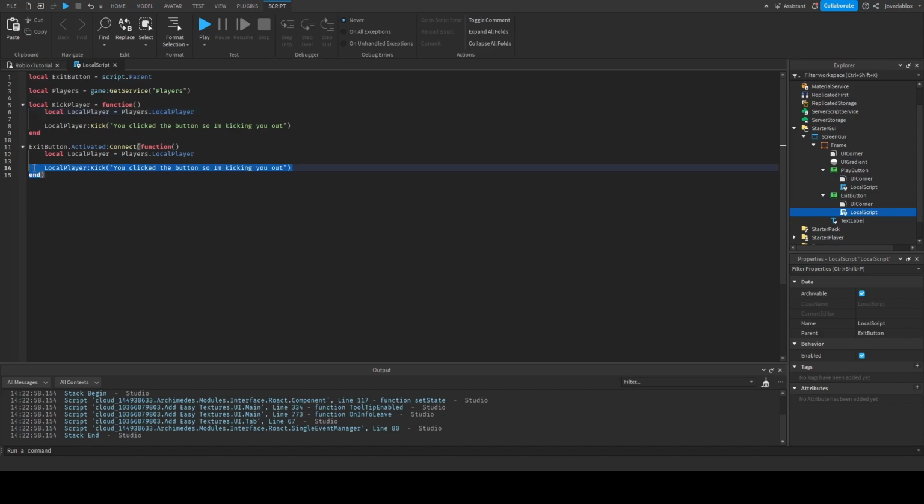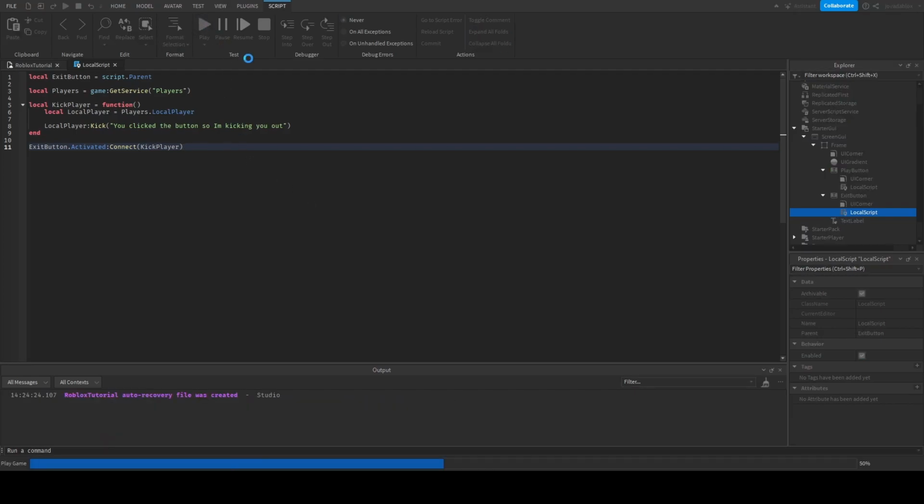So what we can do is we're left with this. We're left with that connect method, right? So now instead of putting that whole function in, you can just put the variable name of our function, which is kick player. So this kick player is the name of this variable, which references this function. So I guess if you want, you can do it this way, or you can do it the other way. It's really up to you. And we're going to see if that works.